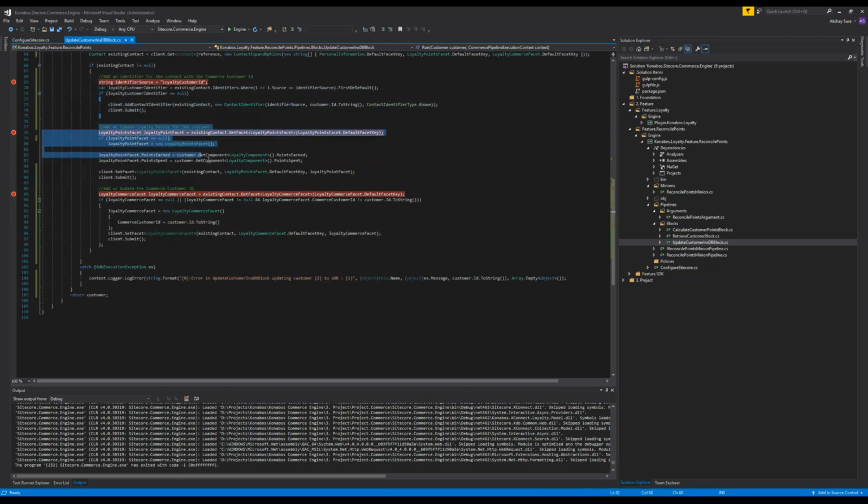And here again, we're essentially saying, hey, do we have a loyalty point facet? If we do or don't, either way, we need to update with the new values we just generated in the minion in the previous block. And then we set the facet, we send it out to xConnect, so it updates it.